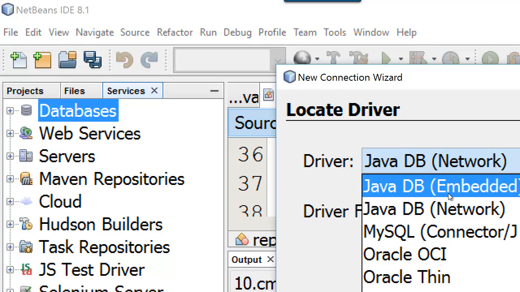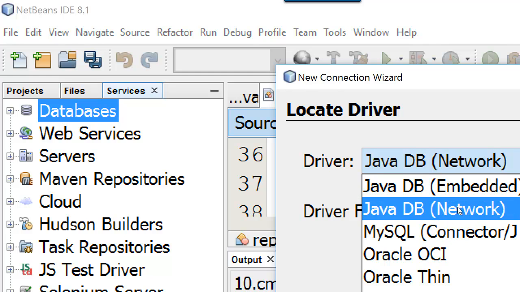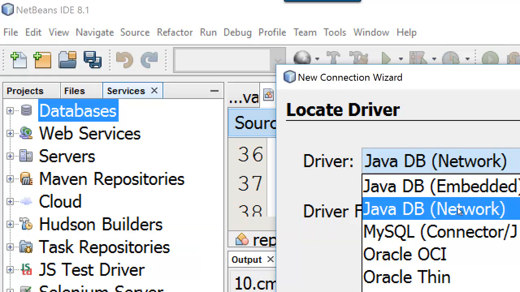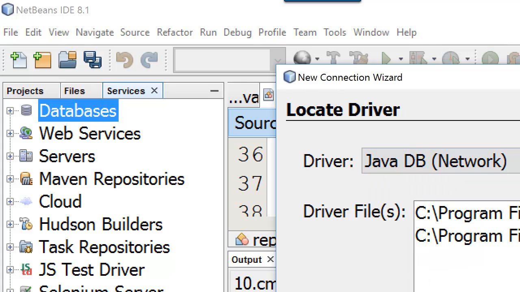So it comes in two versions. Either embedded. Embedded means you take the database and make it part of your application. It does not run separately. Or you can run the database as a separate server, and you connect to it. Okay? So in our case, we are using a networked version, not the embedded one. So here is the networked one, and I do next.